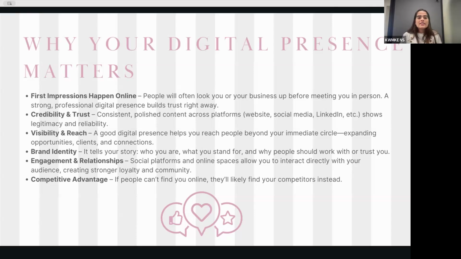Brand identity. So it's telling your story of who you are. It's who you stand for, what you stand for, why people should work with you and trust you. This, I feel like, is one of the things that can take the longest to create, because it's always changing and that's totally okay. I think it also has a lot to do with how you're branding yourself on your social media. So the color scheme you're using, your logo, the things you're posting, and the way that your feed looks, all of that will play into your brand identity.